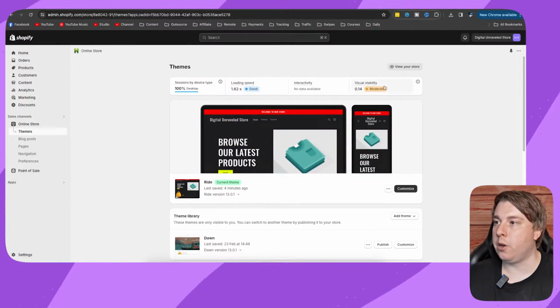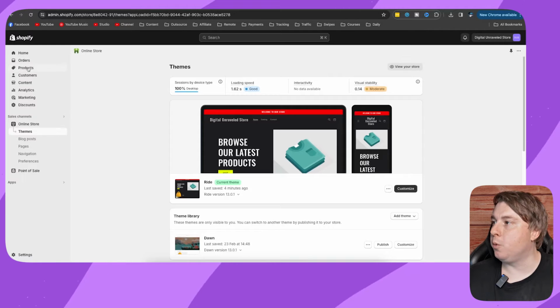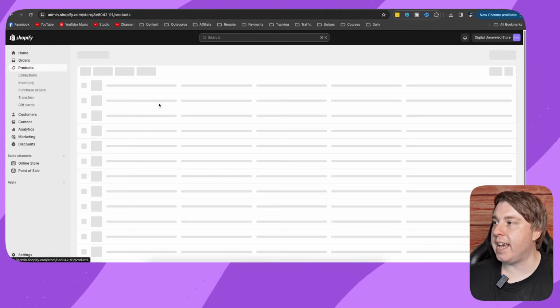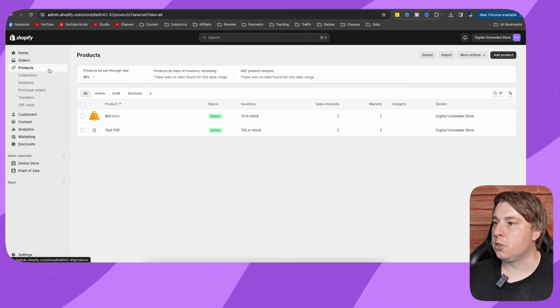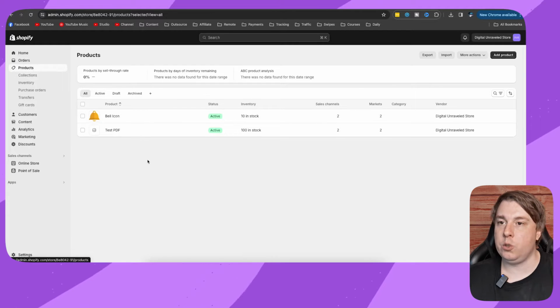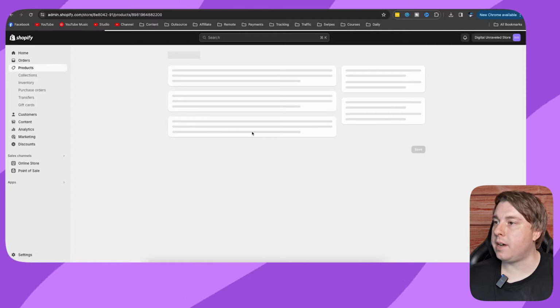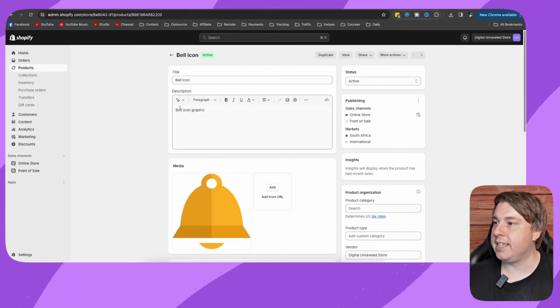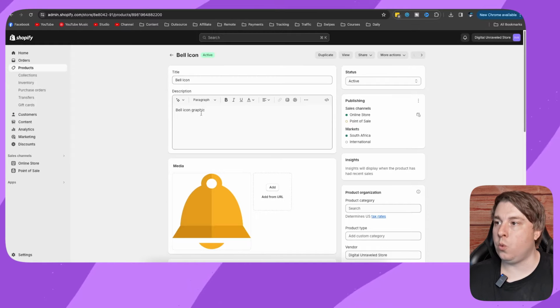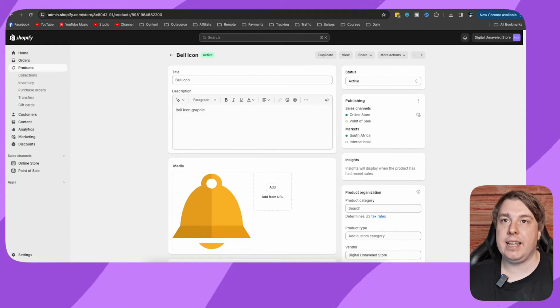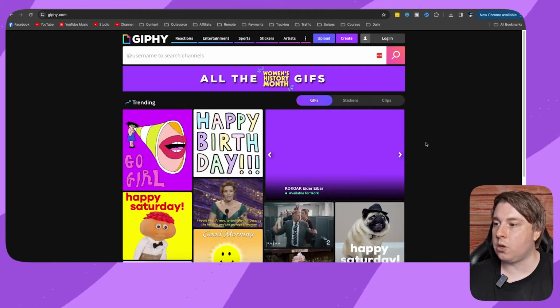So first of all, you want to go into your Shopify admin, then you want to click onto your products tab on the left hand corner. So you need to select which product you would like to add the GIF to. So I'm going to choose this bell icon right here, and right here where it says description, this is where you'll add your GIF. So where you can find these GIFs is a website called giphy.com.